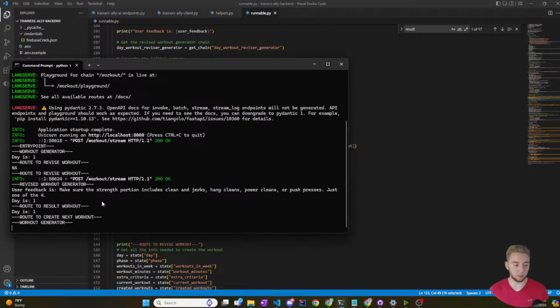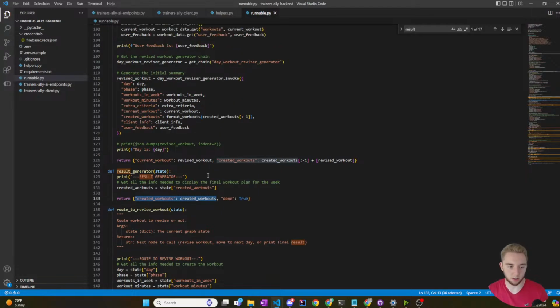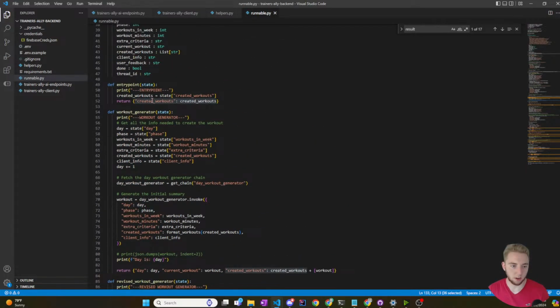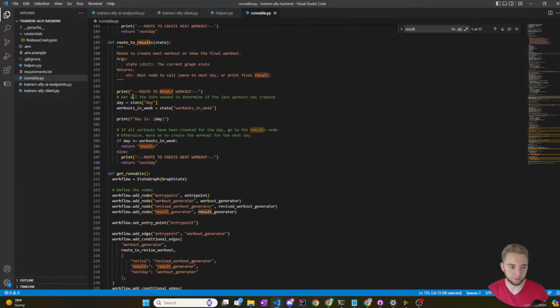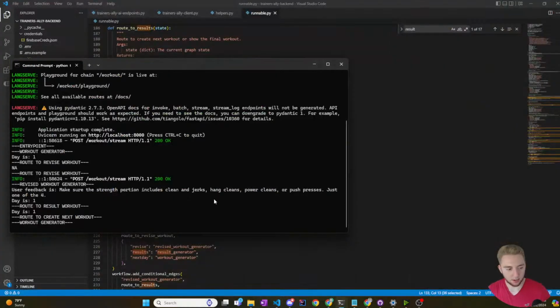Where are you at now? It's generating the workout for the second day. Okay, so I'll just keep waiting for that. Trying to think of anything. Do any of my nodes not include a created workout? The result generator does, the revisor does. Yeah, even the entry point does. So none of that should be an issue. I think it was just an invalid output that caused that.